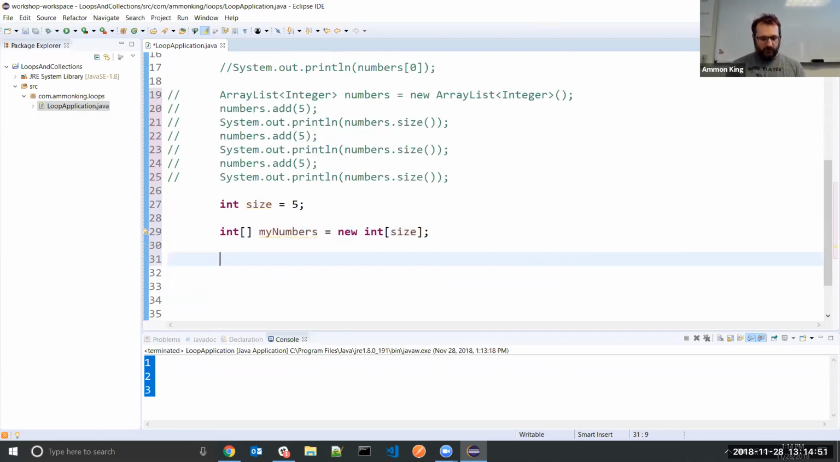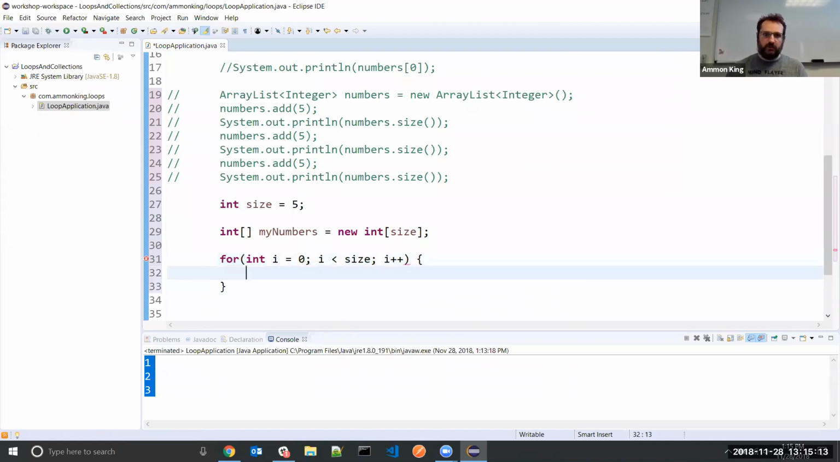Right? So the first type of loop we're going to discover is going to be a for loop. A for loop in Java looks remarkably similar to JavaScript. For loops in many languages look pretty much the same. They follow the same structure. Say for int i equals 0, i less than size, i plus plus. So I declare some sort of incrementing variable. I start it out at a certain number. I tell it when I want to continue, and I tell it how to increment each time.